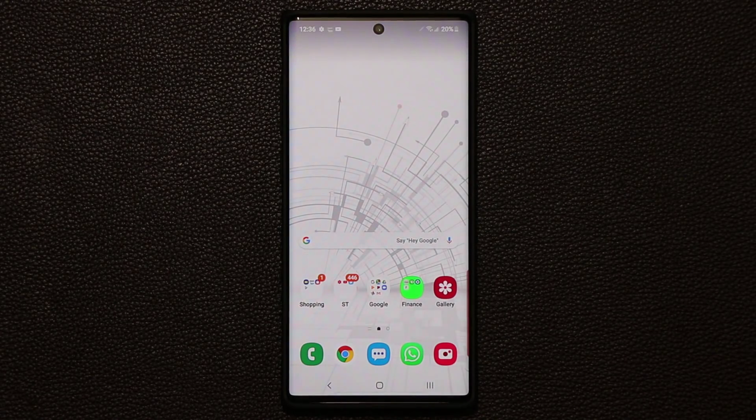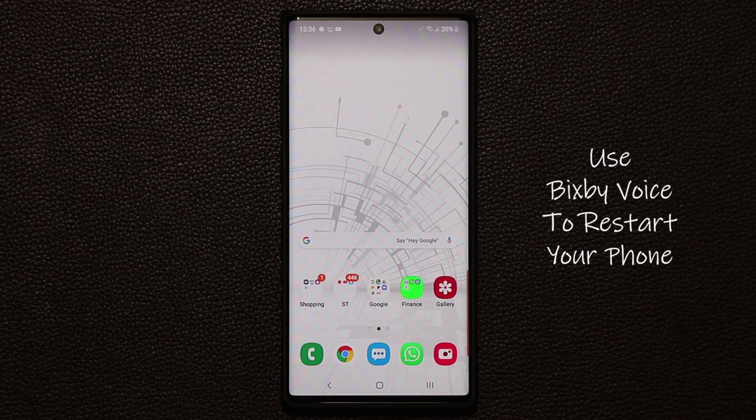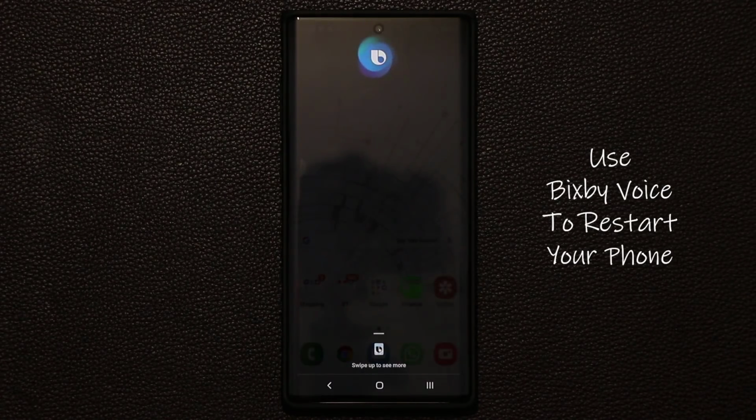The next thing I want to talk about has to do with Bixby, and a lot of people do not use Bixby. But what I like with Bixby is I can use it to restart my phone. So let me show you what I'm talking about. I set up my Bixby so it responds to my voice. So I'm going to say, "Hi Bixby, restart my phone."